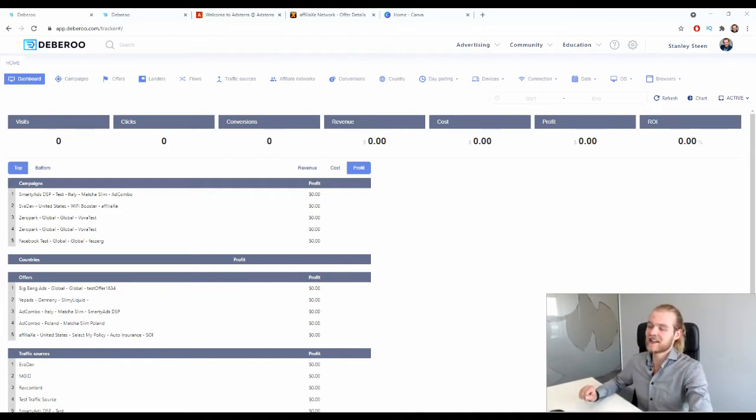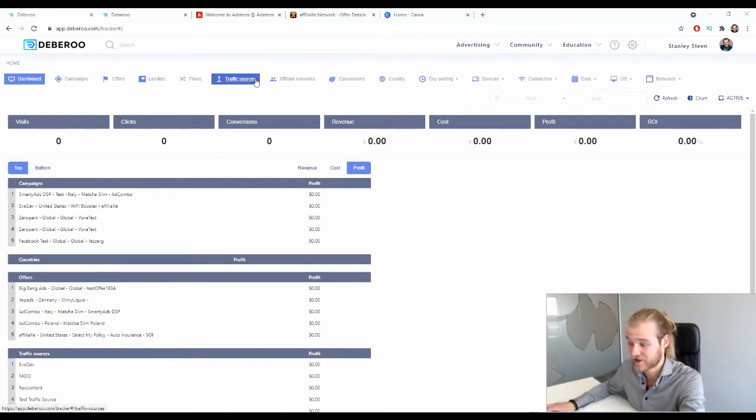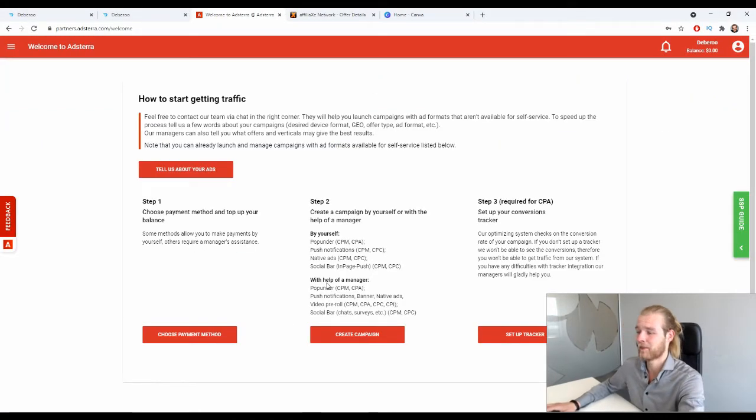So we're inside the Deberoo tracker, and before we can set up our campaign inside the AdSterra platform, first we need to prepare our tracker to actually launch a campaign, right? The first things that we need to do is create a traffic source and create an affiliate network. Afterwards, we'll also create the offer page and landing page and the campaign itself. And after we've done that, it's time to really create the campaign inside of the AdSterra platform.